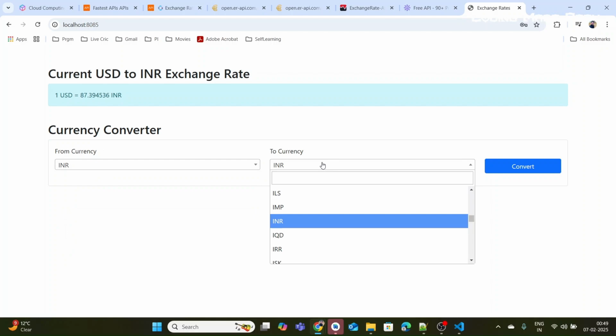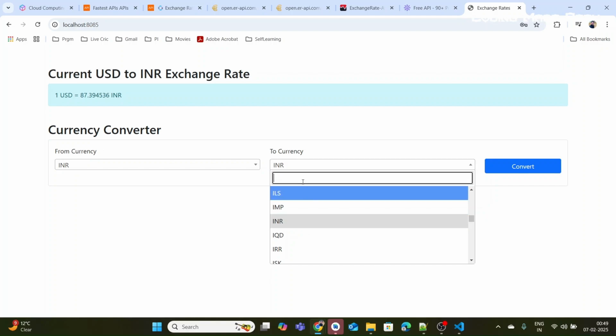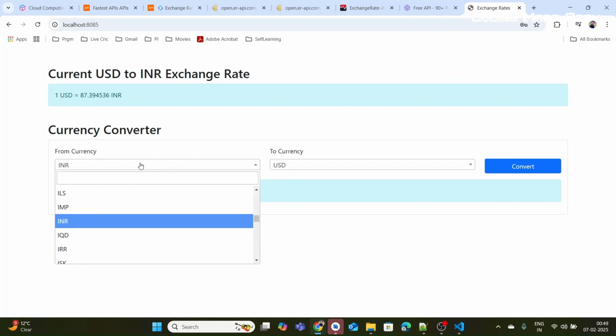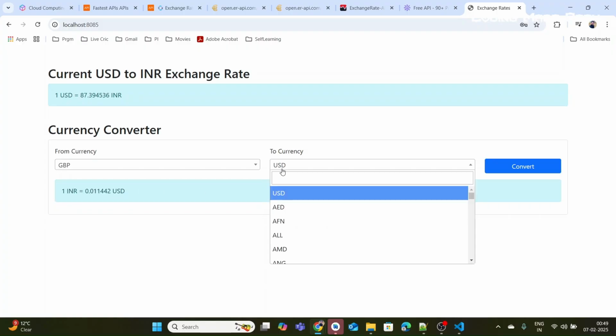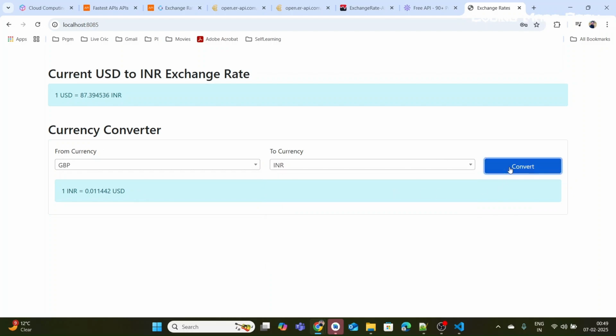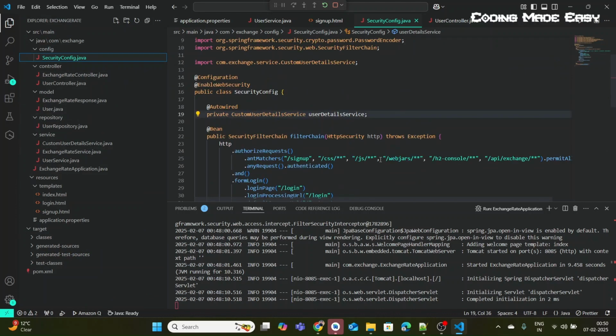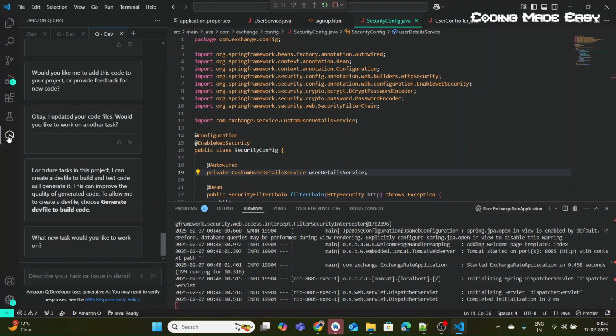Now if I select INR here and check for say USD, convert, it has given the rate. I can select here GBP, GBP to INR, click on convert, it is giving the current rate. So this is how we can use this Amazon Q. If you see, we have not written any single line of code ourselves. We have just given the prompt to write the code.